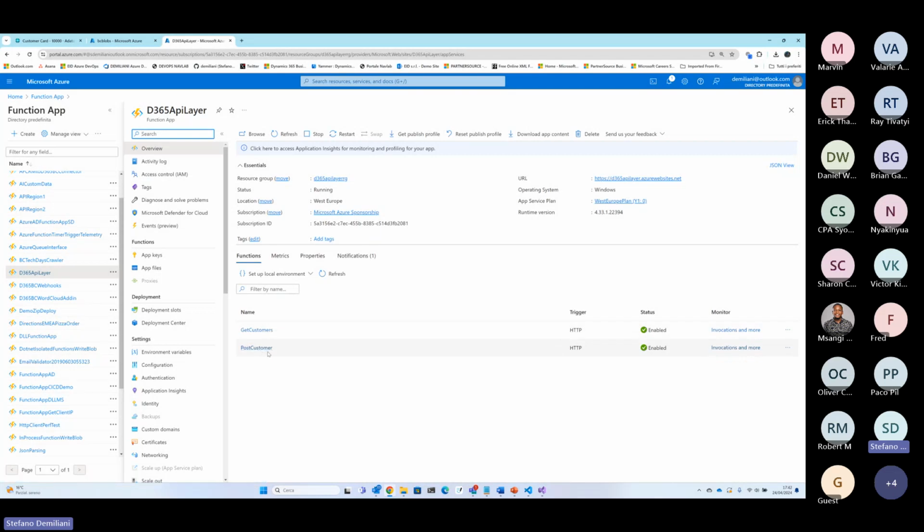The scenario is that I have an external application that wants to call the Business Central API to handle customers. I don't want my external application to directly call the Business Central APIs, for the reasons I previously explained. The external application cannot handle authentication, and it cannot handle the complexity of the Business Central API. So I want to have something in the middle.